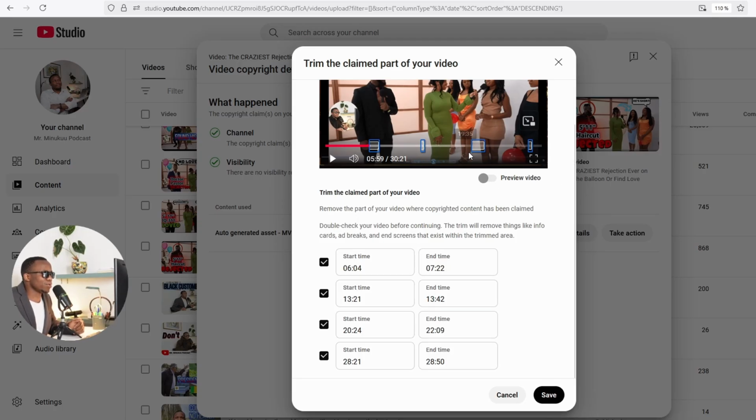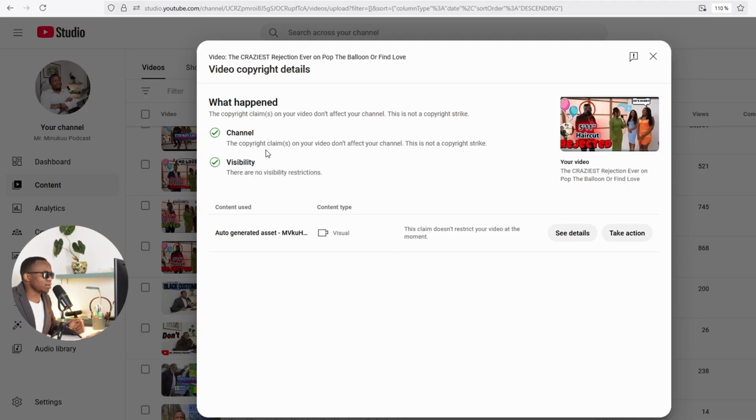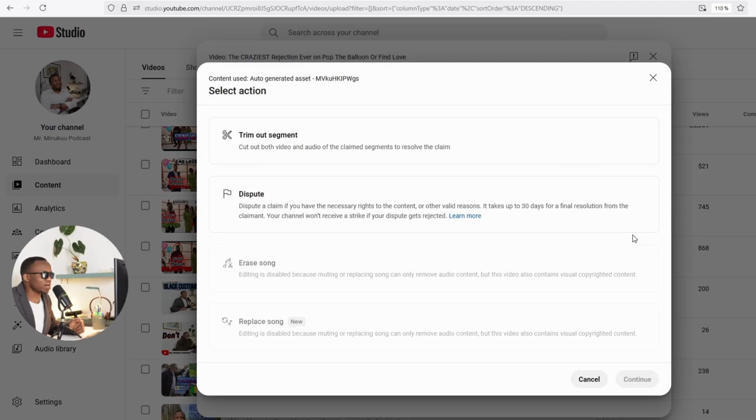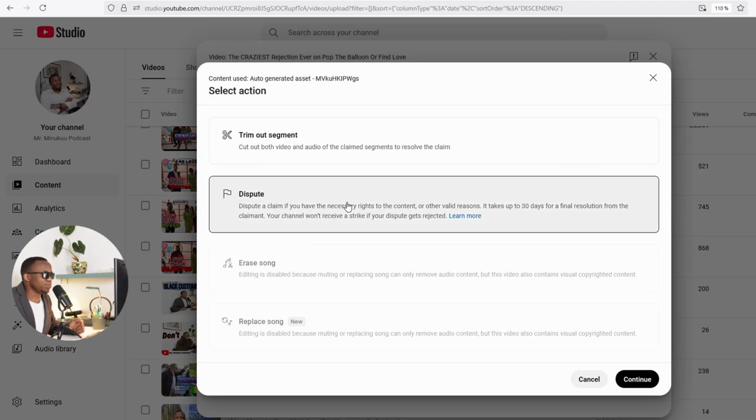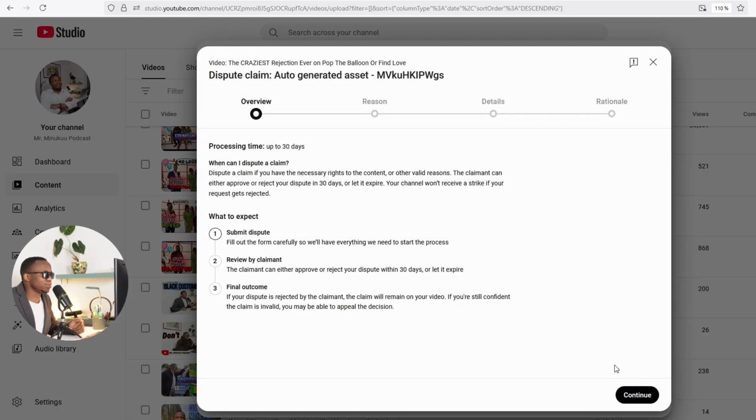But for now, I'm not going to do that. I'm not going to trim it. I'm not going to do anything. I would just cancel, all right? And rather opt for, click on take action, rather opt for dispute and click on continue. And then I don't want to read a lot of stuff here. They're saying the processing time takes up to 30 days.